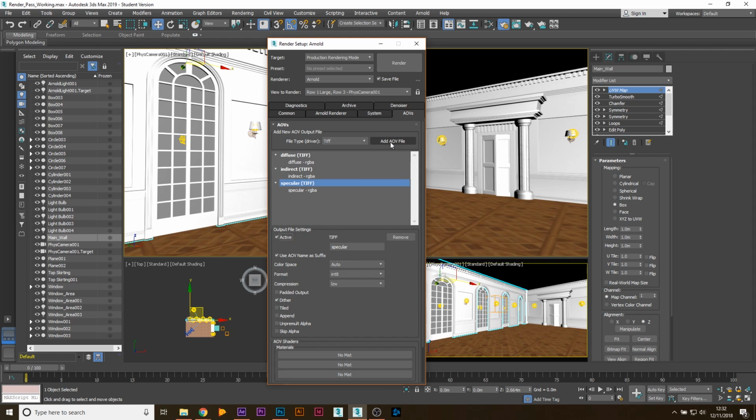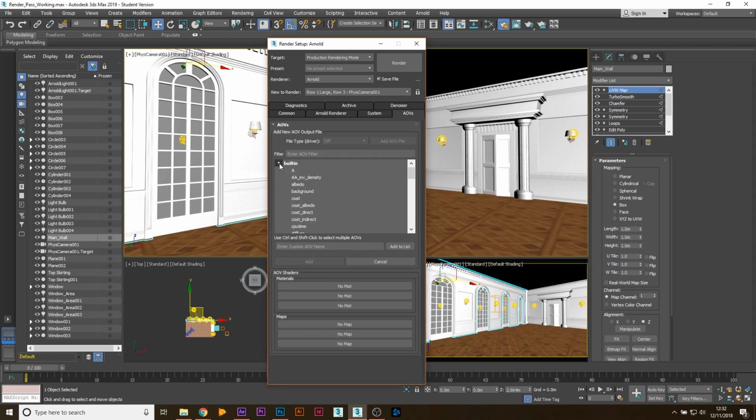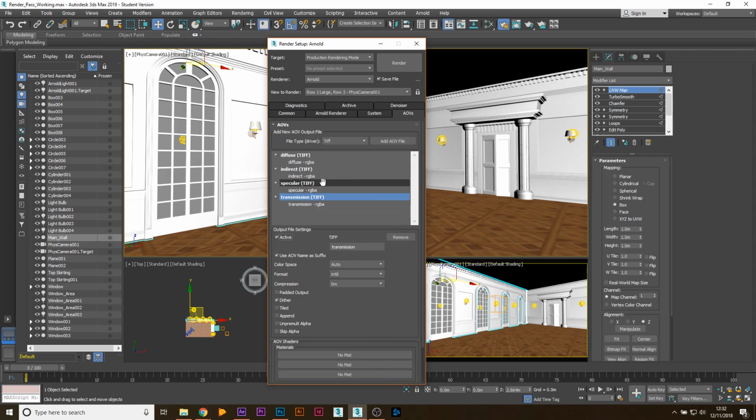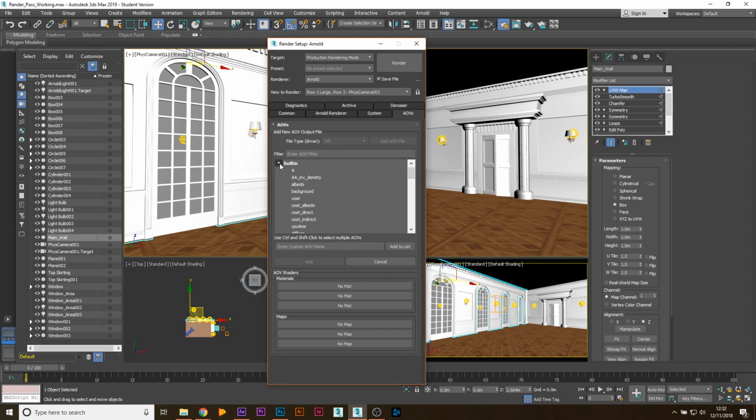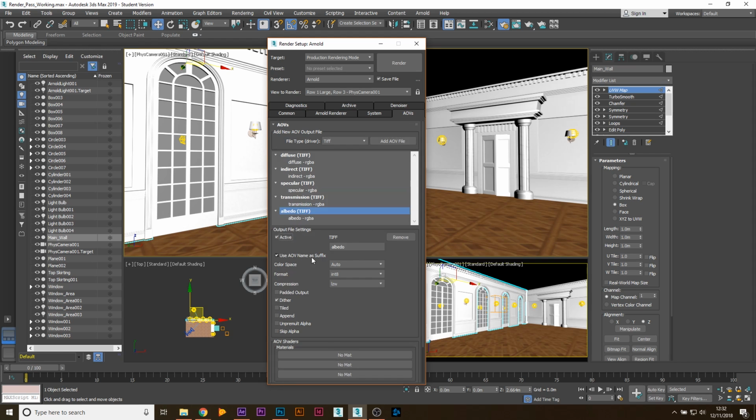Now we'll add the transmission. Transmission is going to show us where our glass is. So let's click transmission, and it will work for these lampshades because we use some transmission on there. Okay, we're going to add one called albedo, and we'll talk about that later, but if you click the albedo there. Now we're going to add depth.